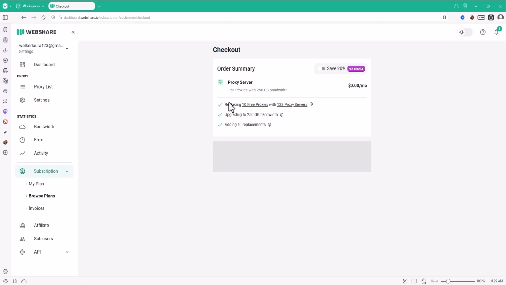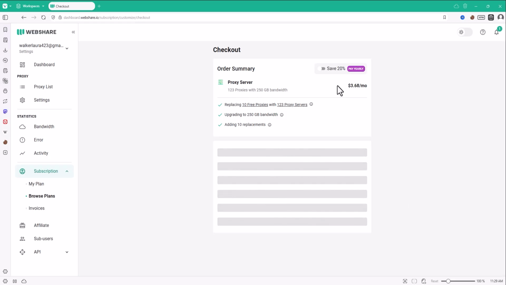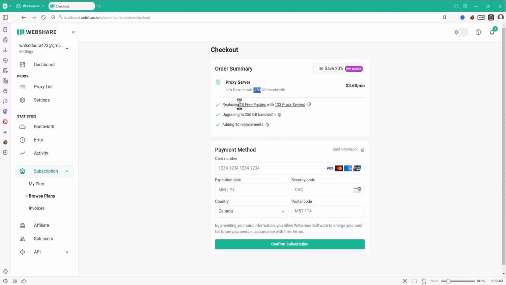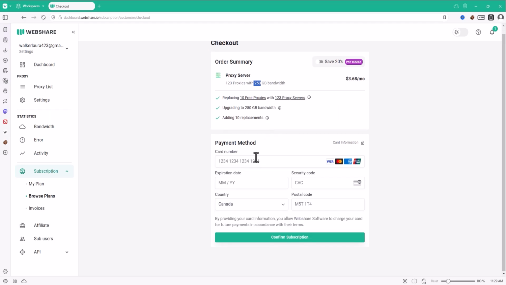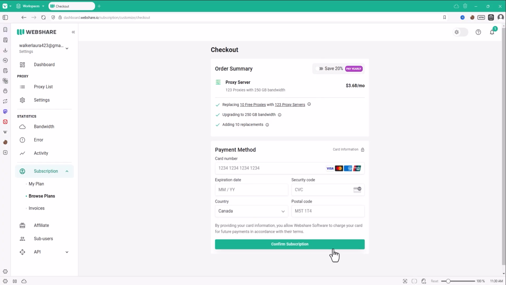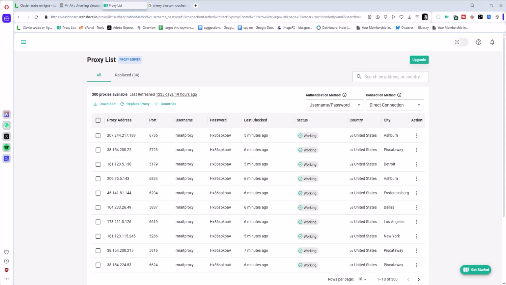And voila, our plan is basically we have 123 proxies, 250 gig of data a month, and they will automatically replace 10 proxies a month, which is good. You can replace them later if you want. And here you can make a payment, enter your credit card information. I'm not sure if they accept PayPal. You can ask them, talk to the chat, and they will definitely help you out. Or you can go by year and save 20%. Boom, that's it. And what I'm going to do now, I will show you my proxies.